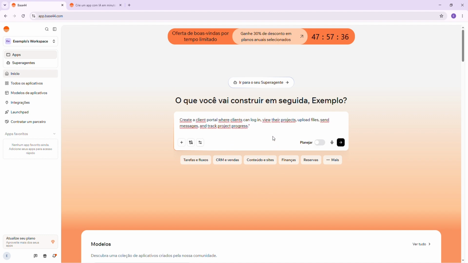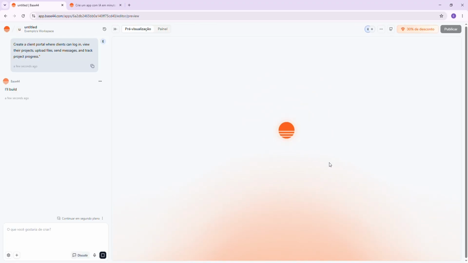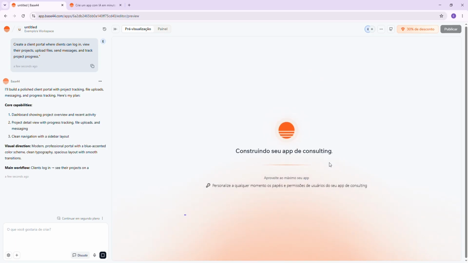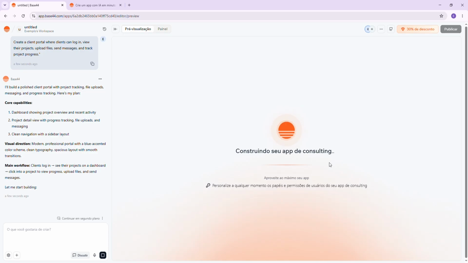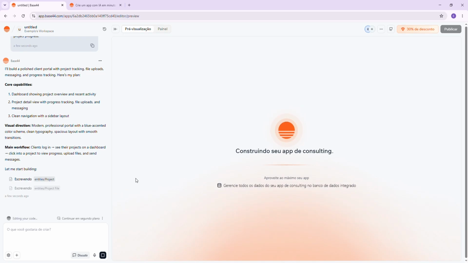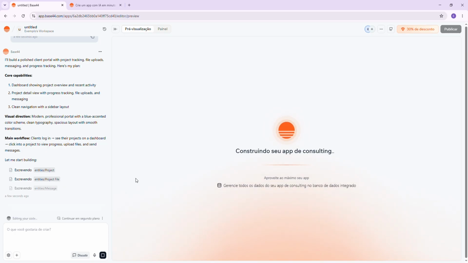Once the portal is created, review the pages and features that BASE44 generated. Make sure there are sections for client accounts, project information, and file management. Now, continue improving the portal by using the chat panel. Ask BASE44 to add any features you need, such as client dashboards, document uploads, invoices, appointment scheduling, or messaging functionality.